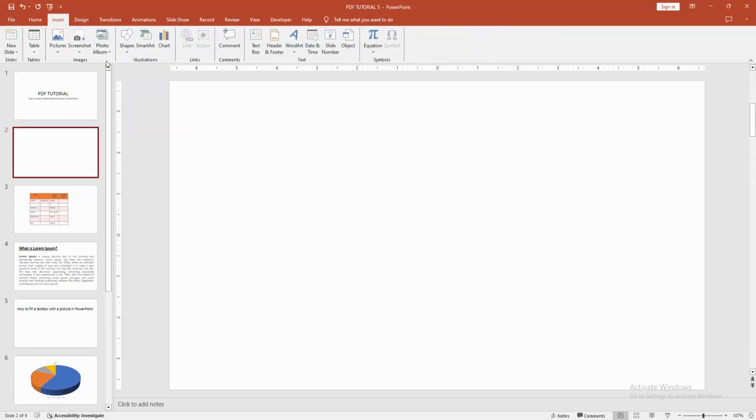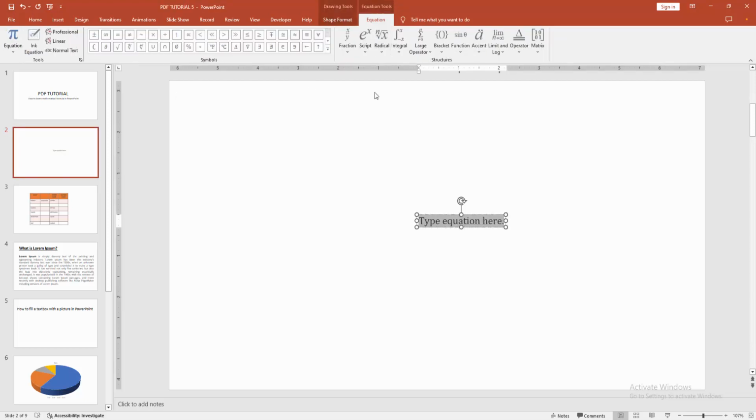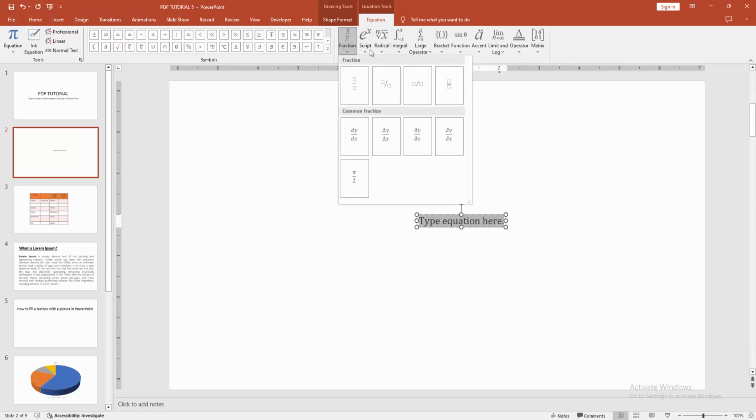Then go to the insert menu. Select the equation option. Then we can see here many mathematical equation or formula. You can add any formula. Now I am select the fraction option and add any fraction.